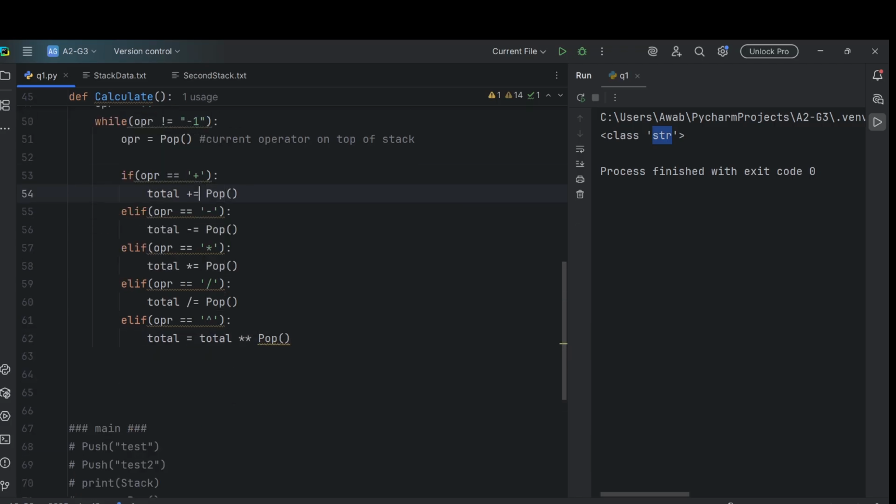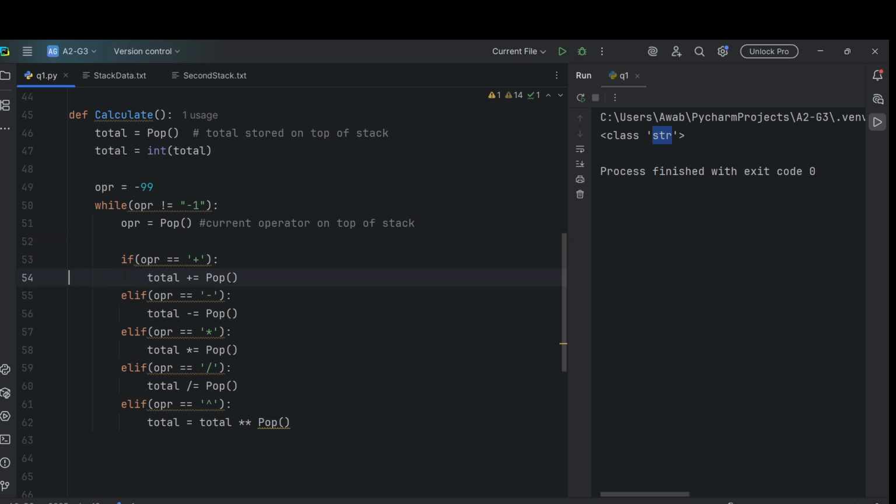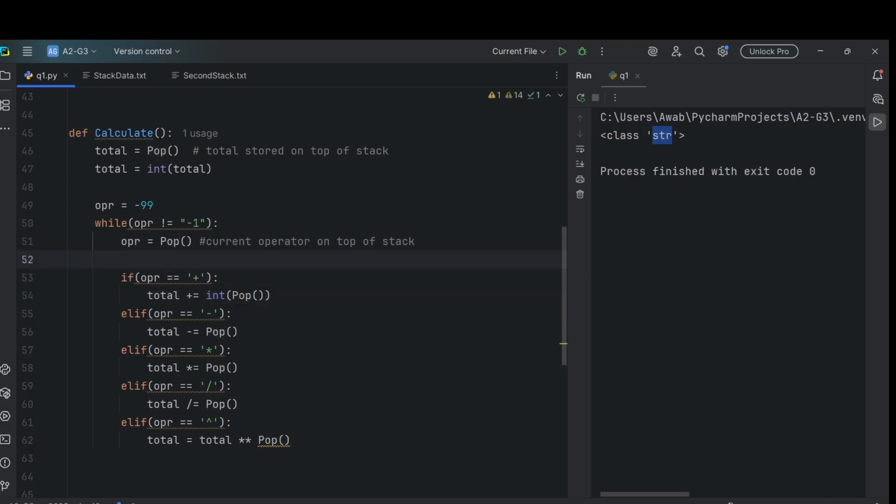Okay, so when you're popping the value again, it would be in string format, so I need to convert these all into integers, or we can just do it here once. So let's call it operand, and operand would be equal to int, the value that we popped again, like this. Then we can replace all of this with the operand, and this is operand.